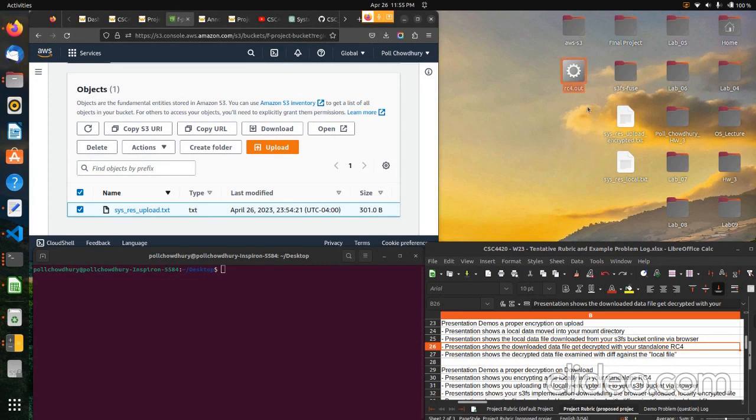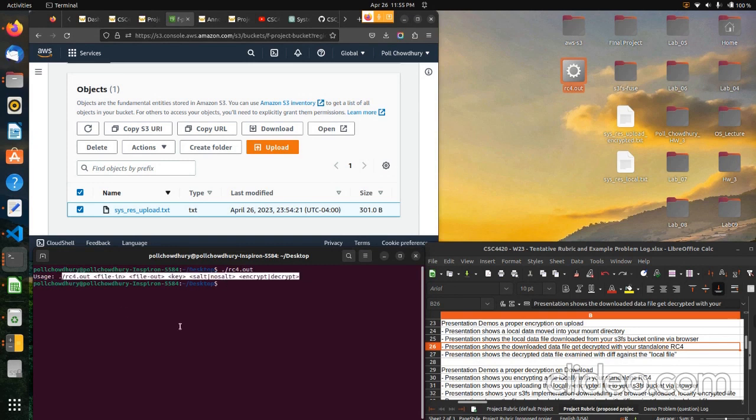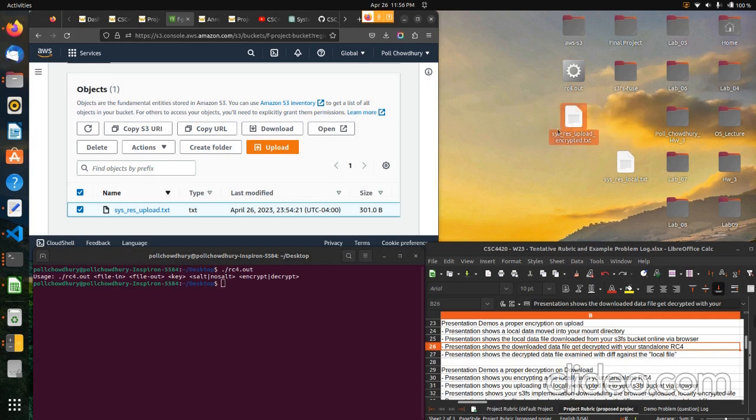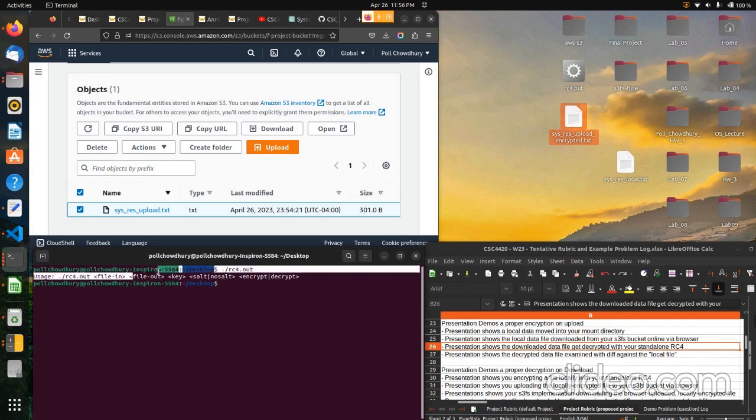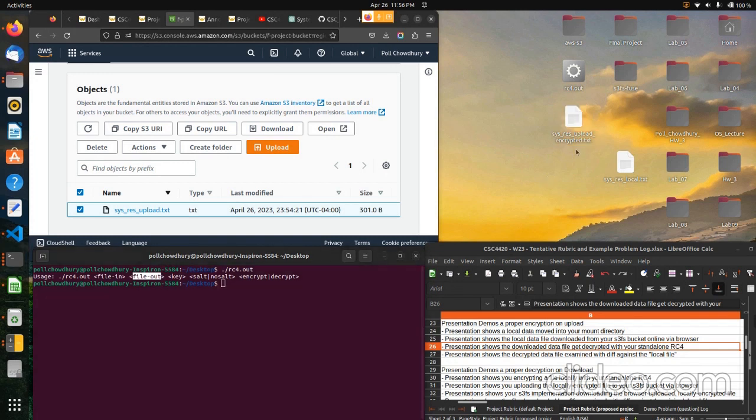I will use my standalone rc4.out, which is my standalone rc4 implementation. So let me look into that. This is the structure of how I implemented it. First, it takes in a file in, and then a file out, and then a key, a salt or nonce, and an integrity value. Since I'm going to decrypt this file, and I haven't made this in a way where if you include a file out it creates it, the file already has to be created, because it does not create it if it does not exist.